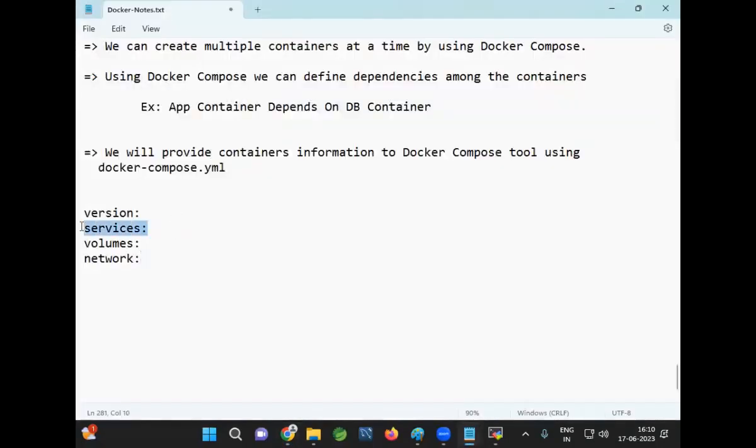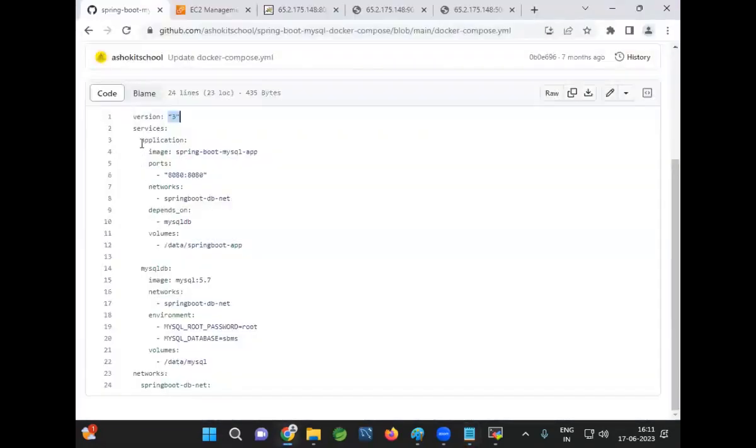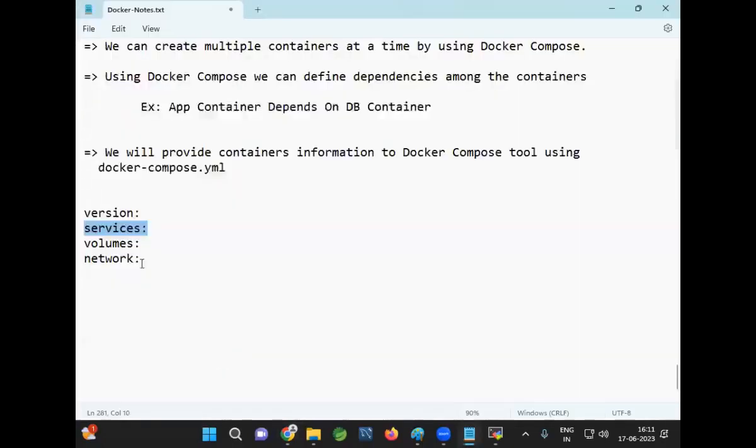What are the services we are using? Services represent containers. How many containers do you want? Two. One is the application container, and the second one is the database container. Network: both containers should run on the same network, so we are going to specify one network name.